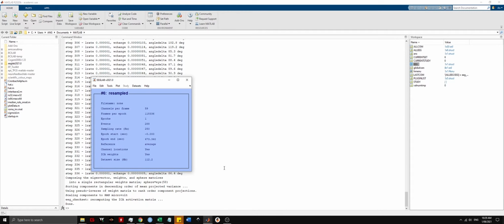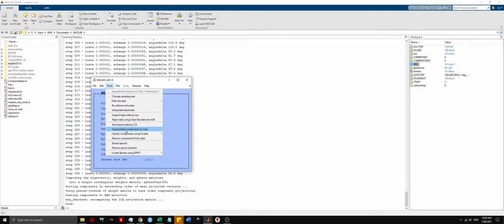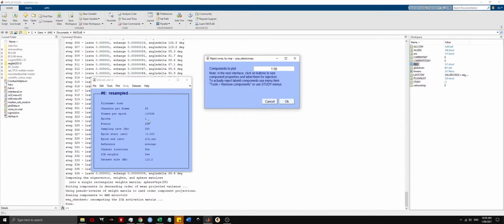Awesome. So now that ICA has finished, you can see that we have ICA weights now, and now we can reject components associated with the eye blink. So to reject eye blinks, you go to Tools, Inspect by Components, and it'll ask you how many components you want to plot. So we'll just plot the first 20.